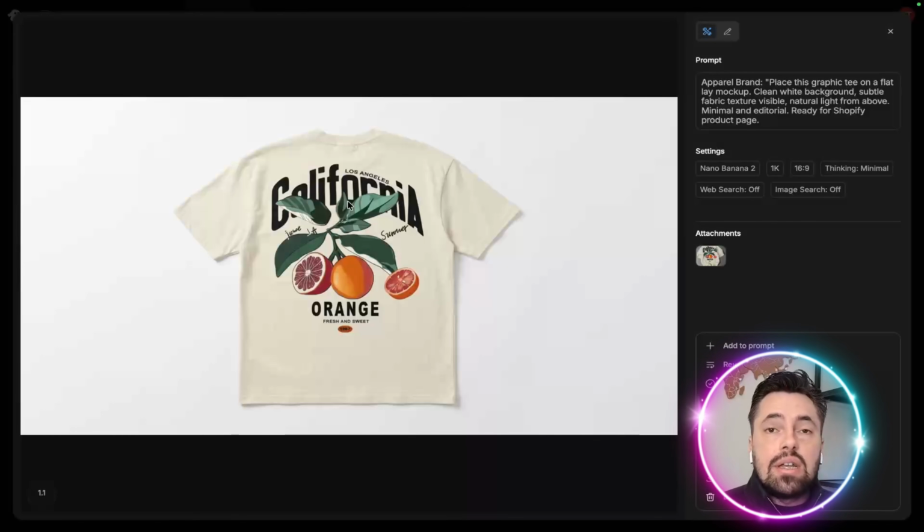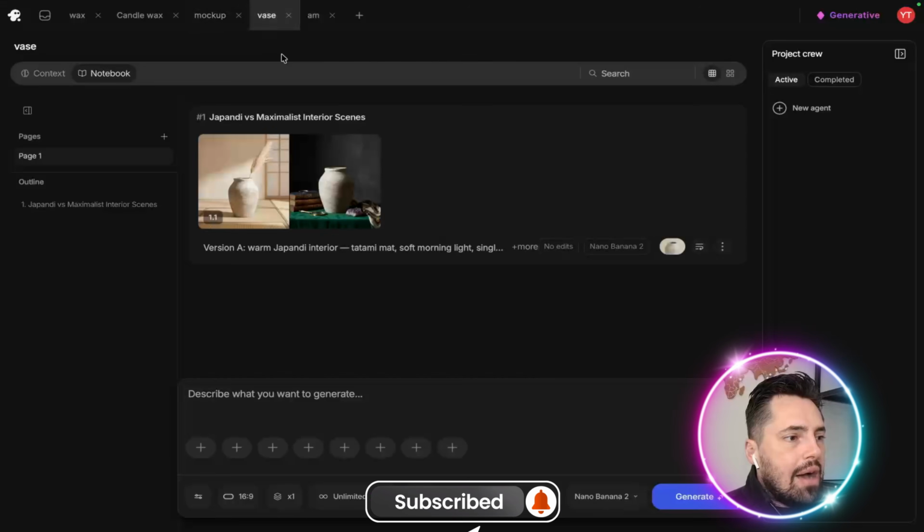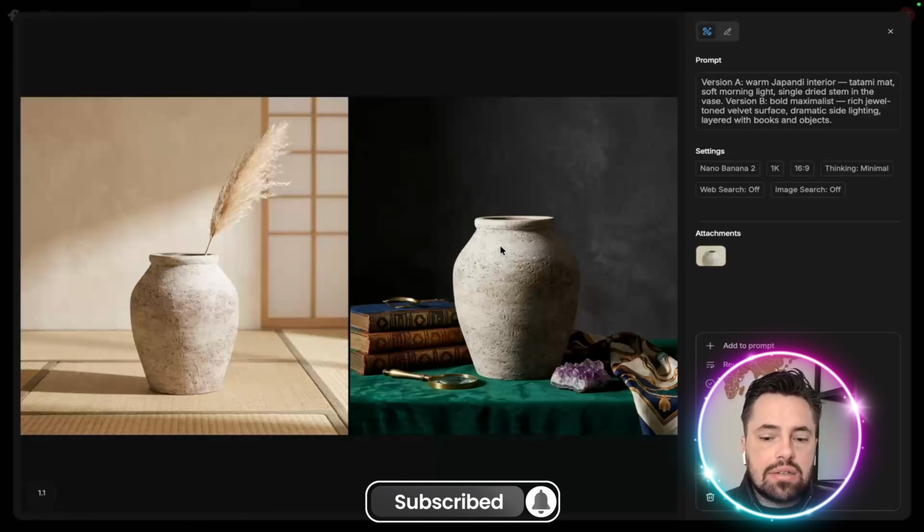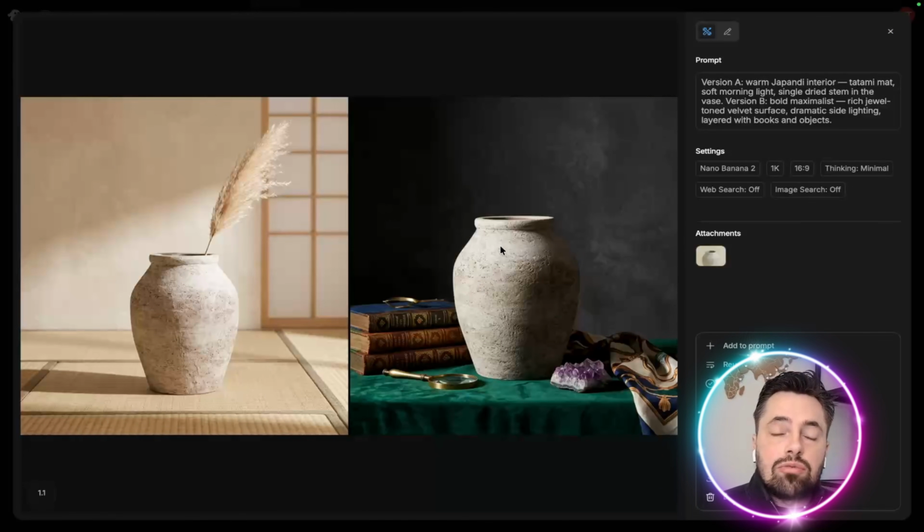And again, the important part is this: the agent isn't just placing your product into a scene. It's making decisions about how that product should look in context. That's what makes it feel real.